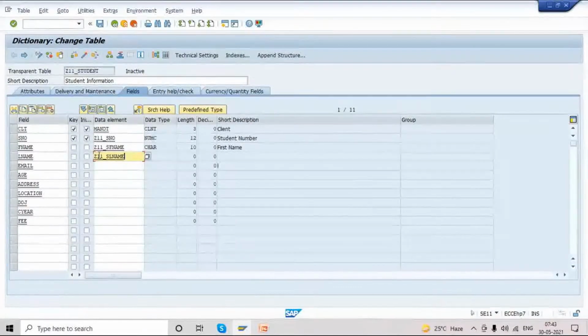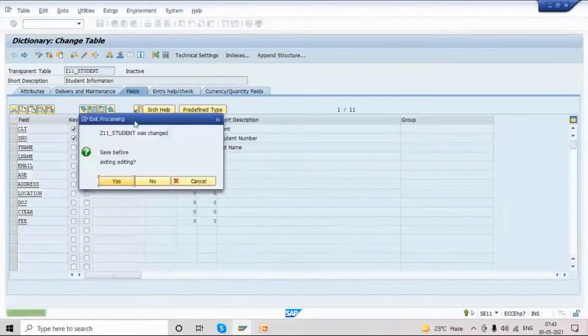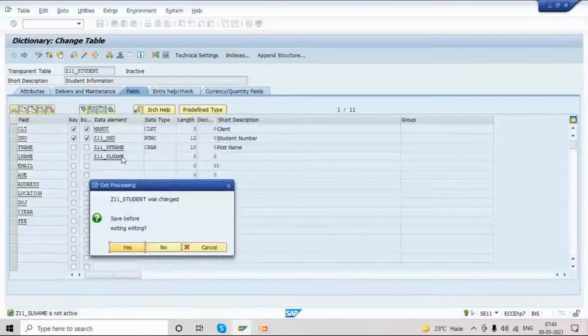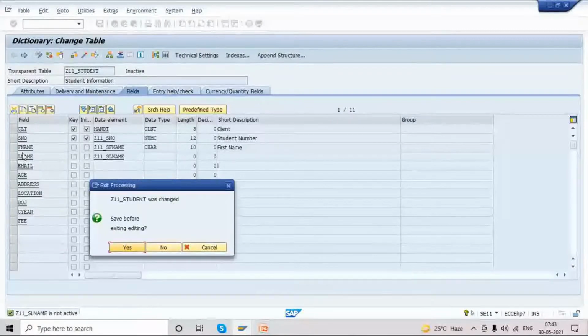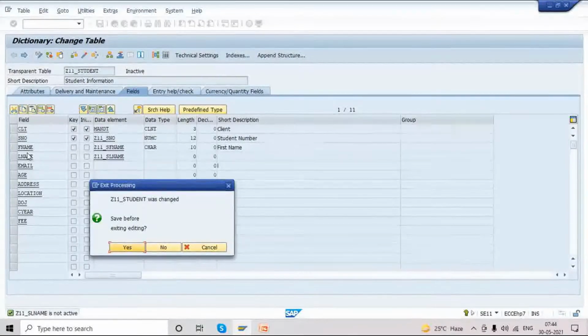Sir, for client you have used a standard data element. Now we are creating a customized data element. For student name, student number and others, we don't have any data elements, because we don't have a student concept in SAP. So we are creating just a student table for our understanding. We have employee information, but we don't have any student, because SAP does not support training business.